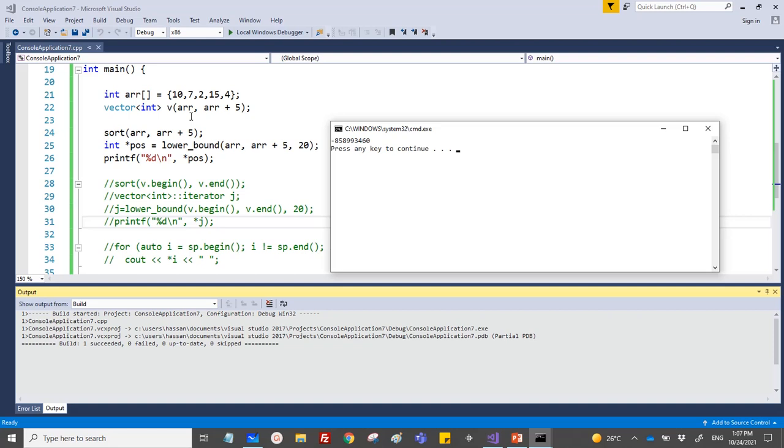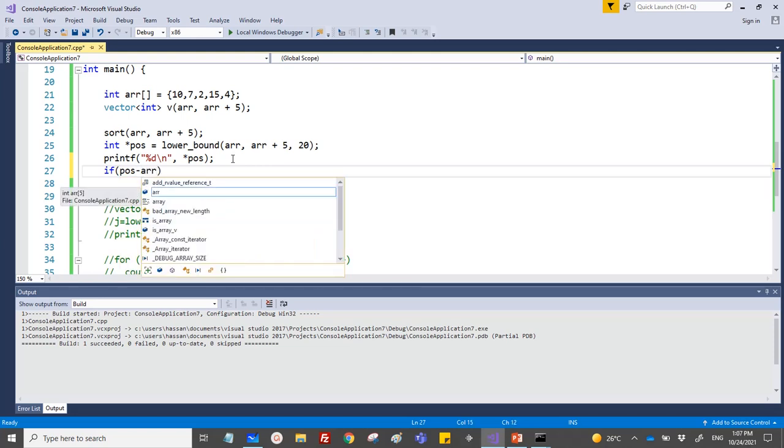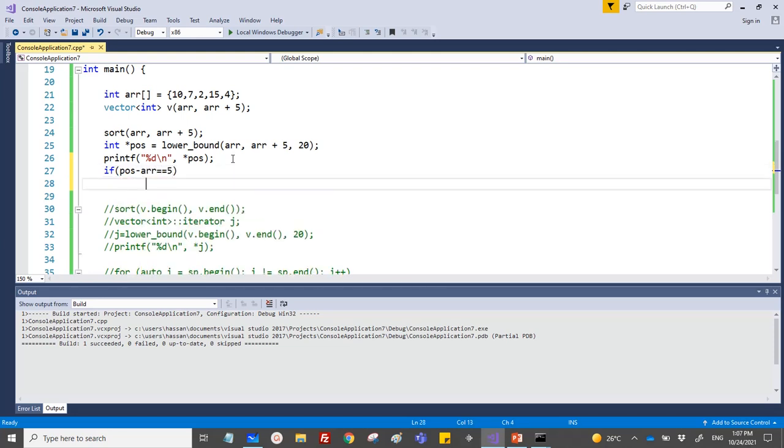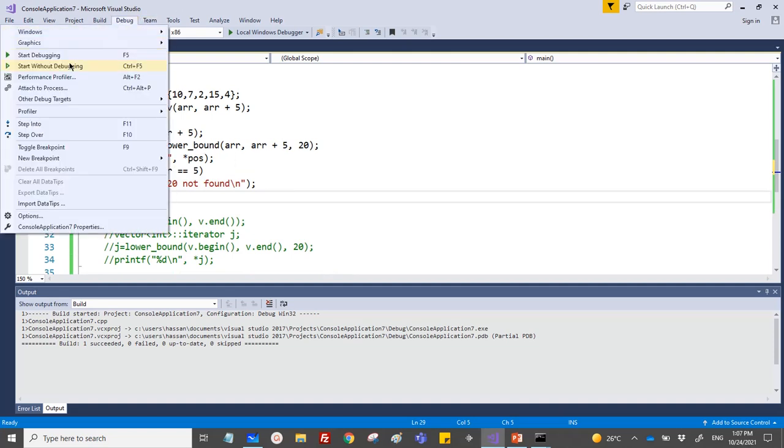So in order to see how we can work with these, what we will do is calculate the difference between the pointers. So I will say that if position minus array is equal to 5, it means that I didn't find the element. So I will say that printf 20 not found. Otherwise, it means it was found, and I can print the value, for example. So let us check here.